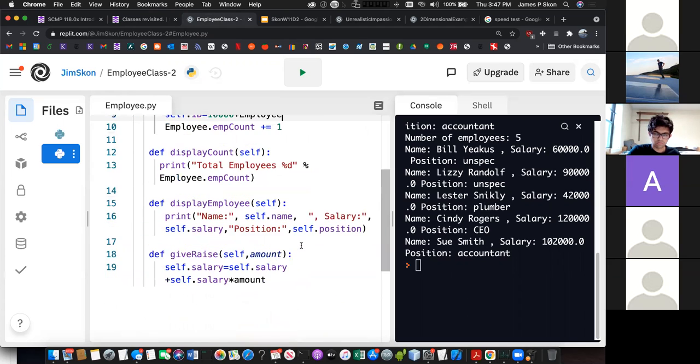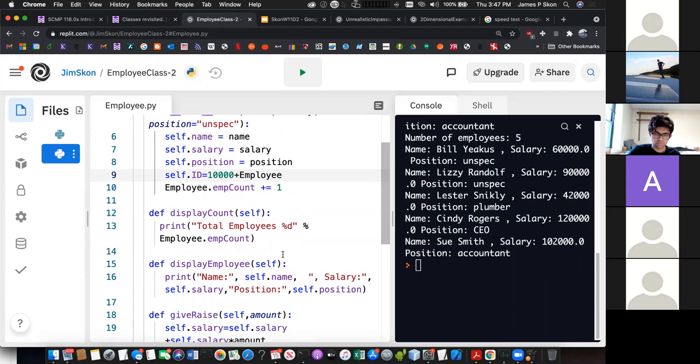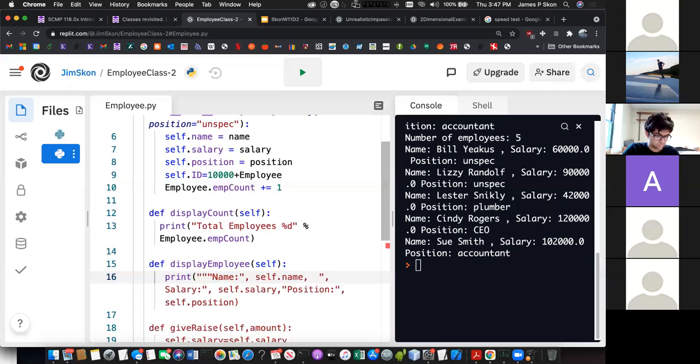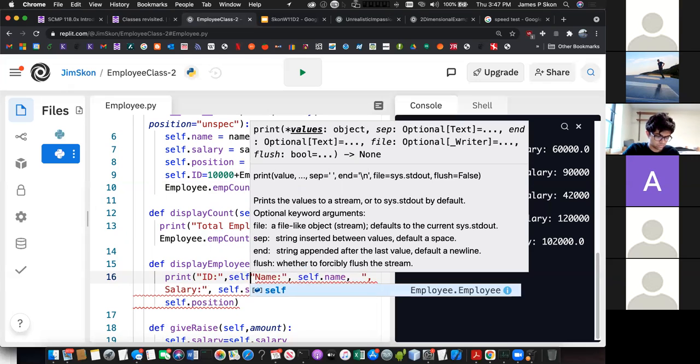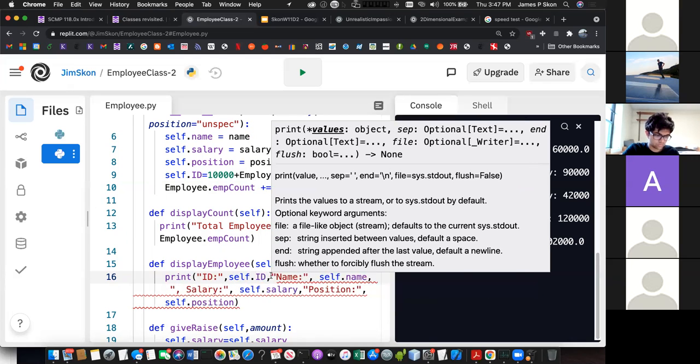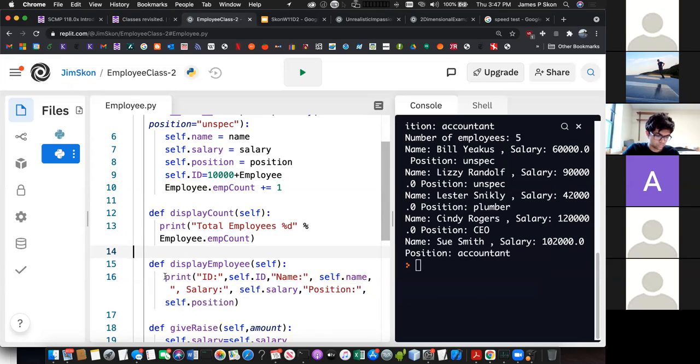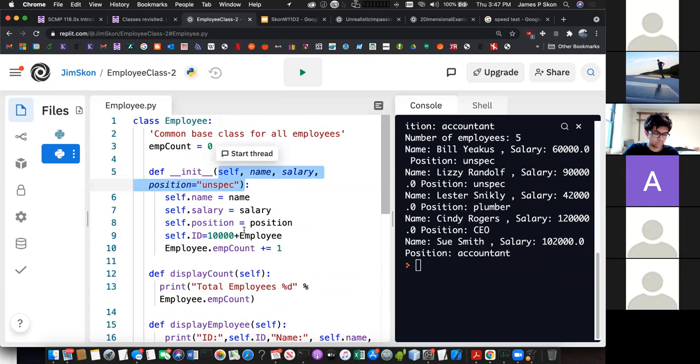And so now, when we are printing people out, let's change display employee to also show their ID. We'll do that as the very first thing. We could say print ID:, comma, self.id, comma. Okay, so what we've done here is instead of passing an ID in, we're creating our own ID by looking at the employee count. So let's run this and see what happens.